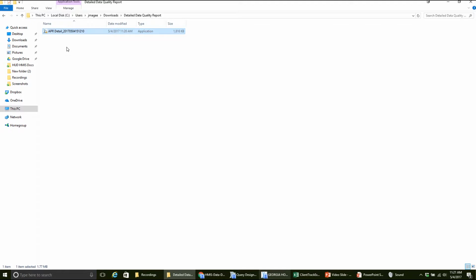The reason I'm going to do this is that when I double click on this, it's going to extract the files that are in this, and so when I do it this way, it just extracts the files into this folder, which makes them very easy to locate. So I'm going to go ahead and double click on that.